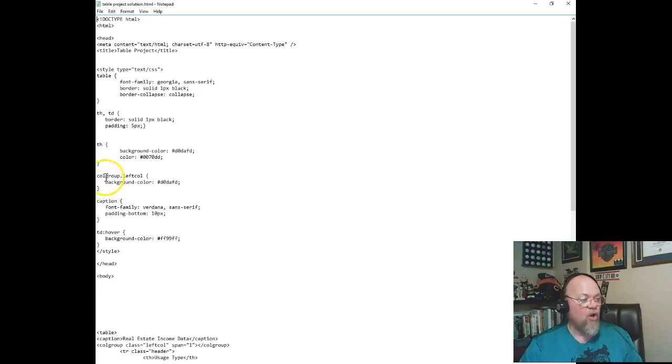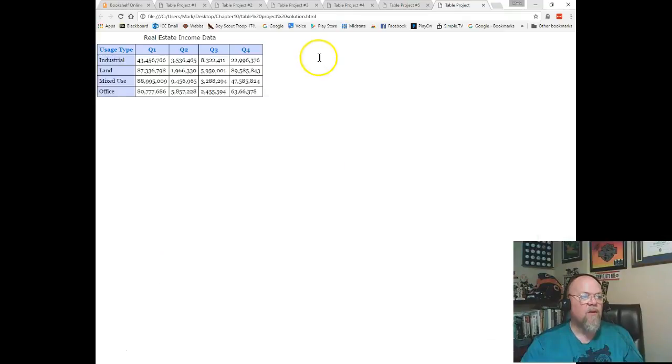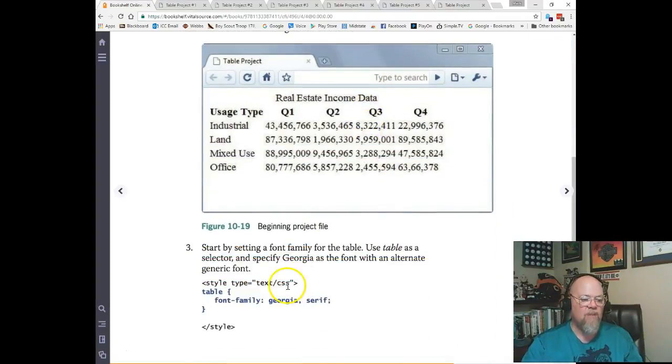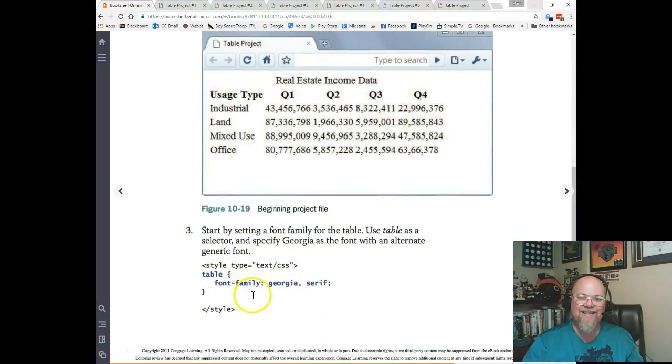There I have a colgroup. That's how we have one whole column with its own color. We have the caption. Here's our TD hover. We use the TD instead of the TR. Anyways, go through that, open up that table project, and keep applying each one of these different style effects and go through that.